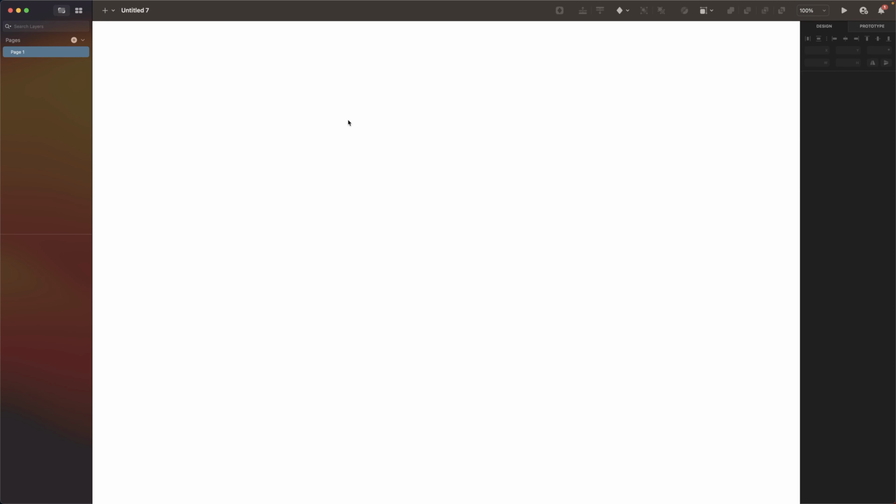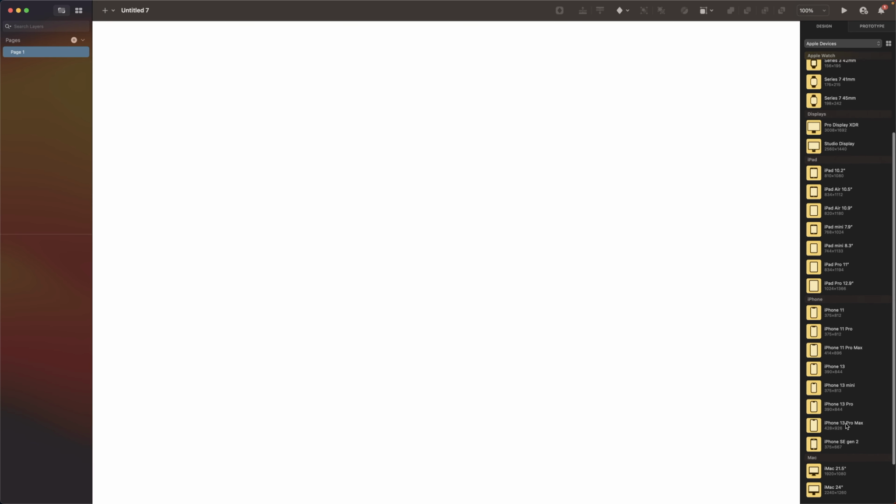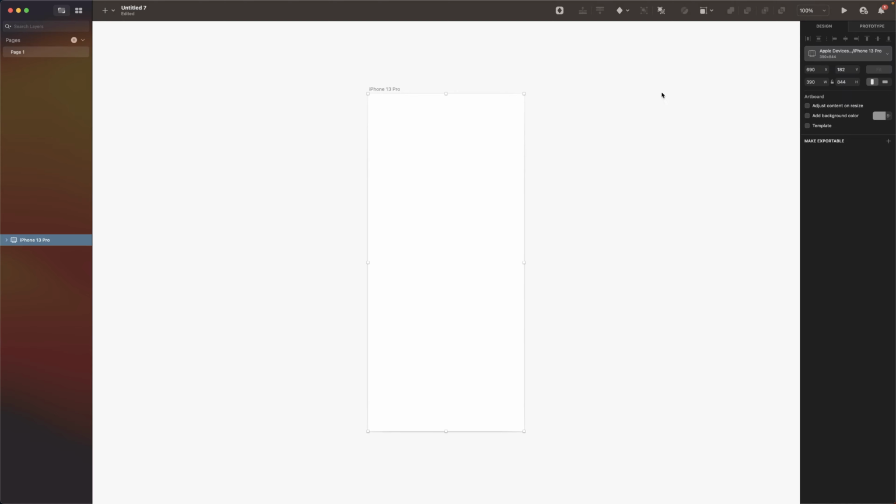We will need an artboard. Artboards are the screens of your app. Since this is in dark mode, we're going to use a dark purple for the screen background. To create an artboard, press A and choose iPhone 13 Pro. Add a fill color for the background.